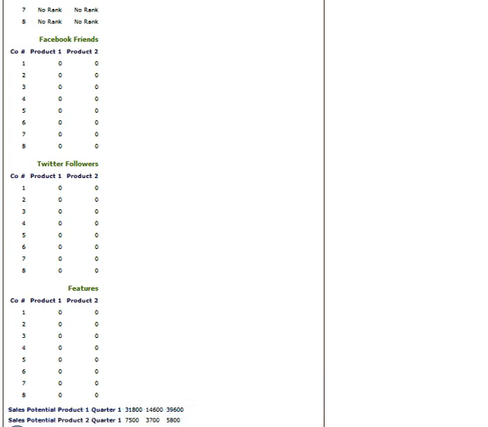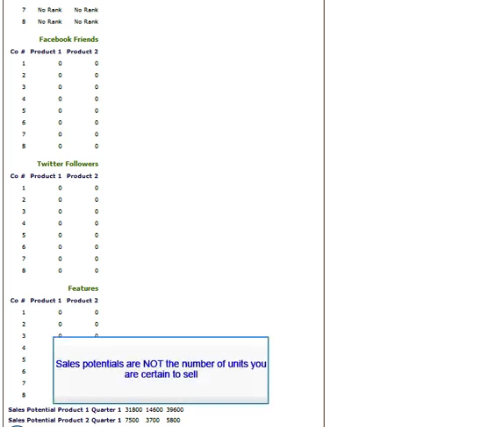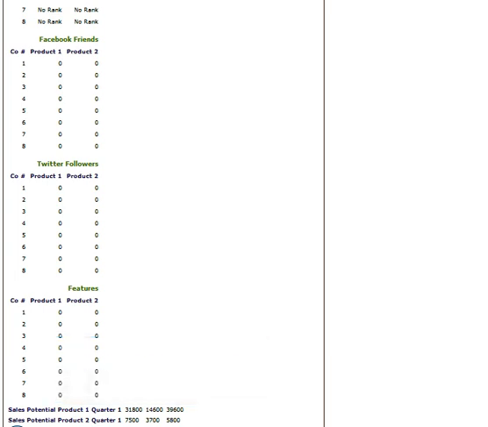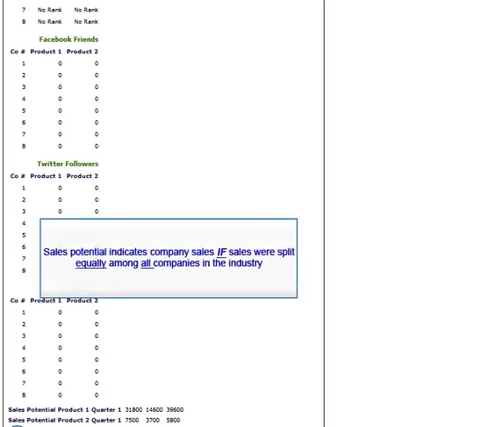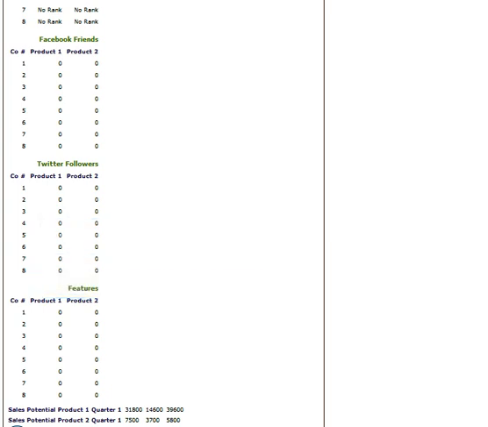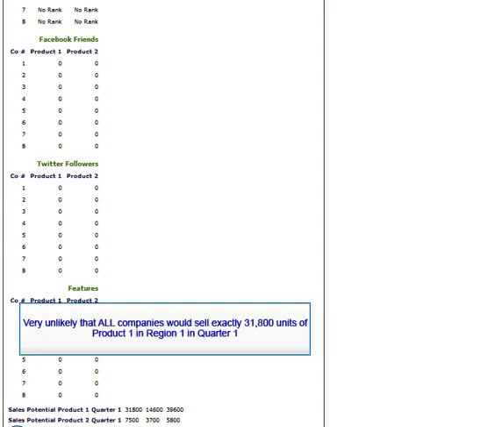When you look at sales potential for a region, do not assume that this is the number of units you are certain to sell in that quarter, in this case quarter 1. That is not what the sales potential numbers indicate. The sales potential numbers shown in the report are what a company will sell in a quarter if the total industry demand was split equally among all companies in the industry. In our example, each company would sell 31,800 units of product 1 in region 1 in quarter 1. The likelihood of that happening is 0, or at least nearly 0.